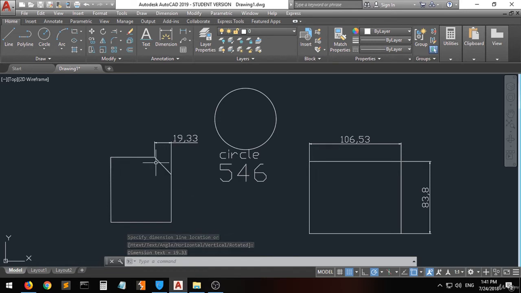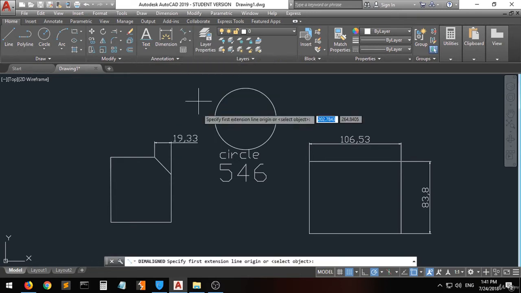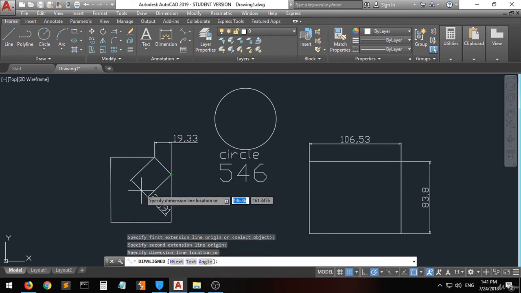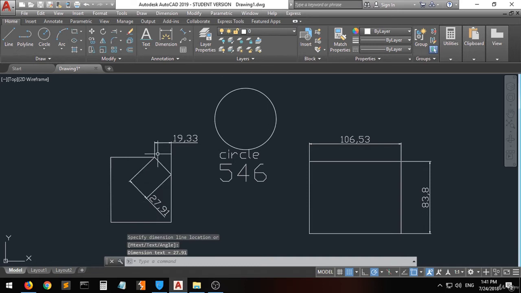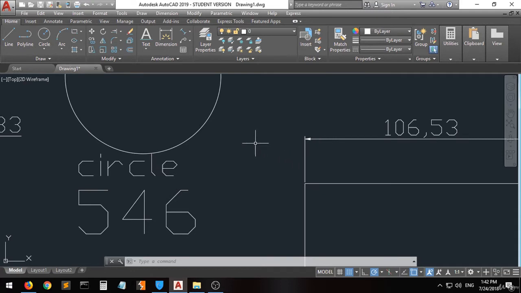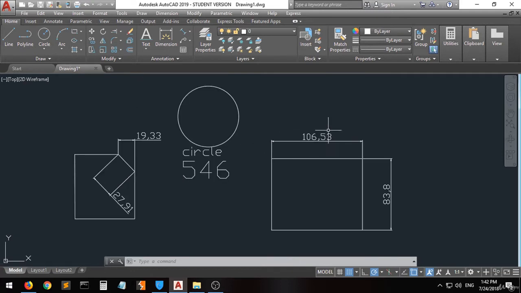But what if I want the exact length of this line? You will have to go to the align dimension. So when you choose this line from this to this, you will see that the length of this line is 27.91. So if you want to change some properties of the dimension, for example, the size of the arrows, when you zoom in, you can see that there's arrows, the size of the arrows, the placement of the text, the size of the text.